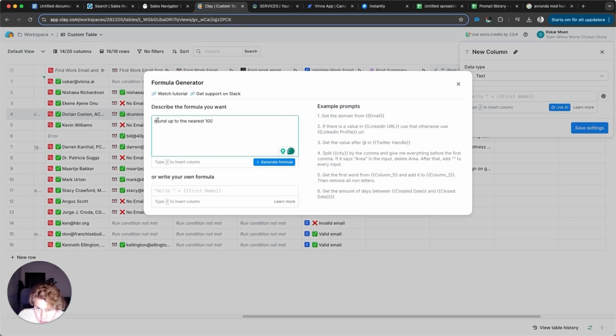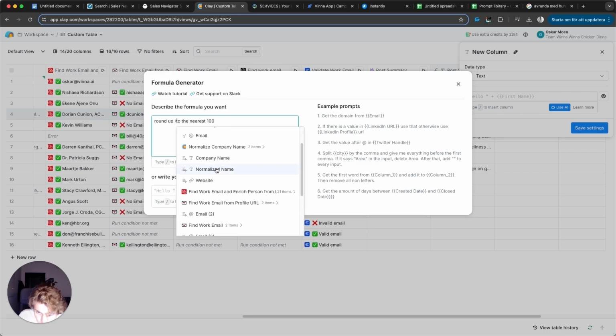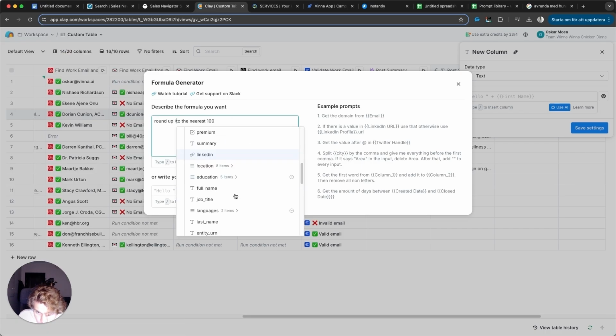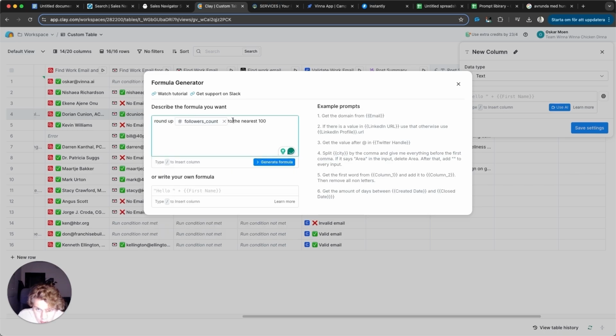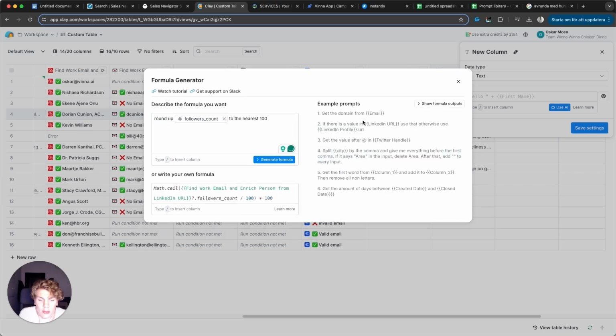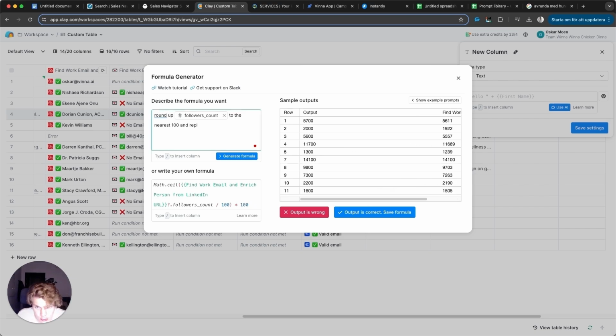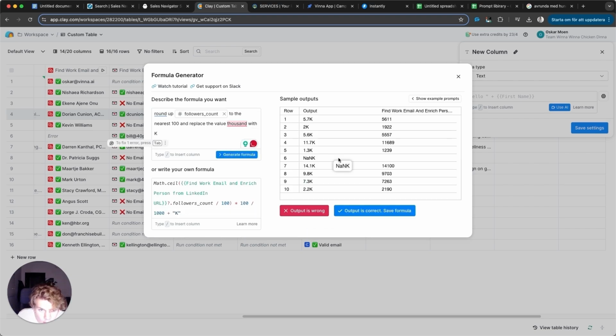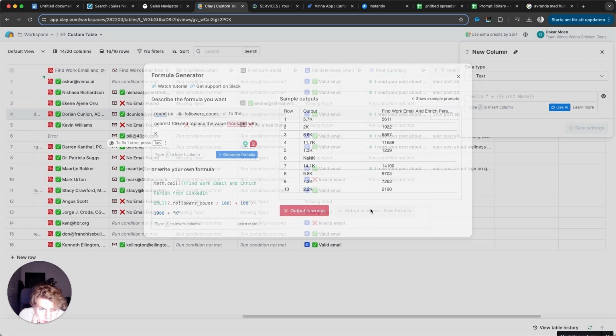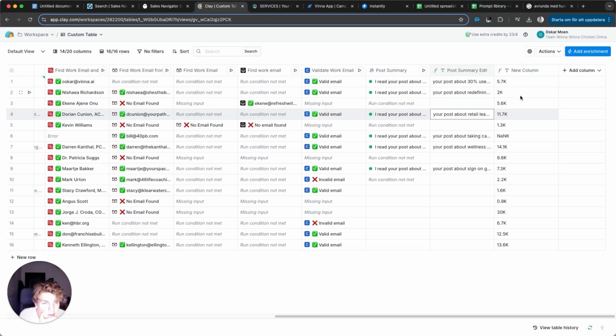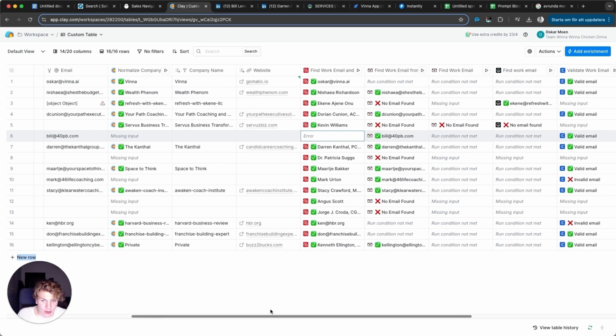Right, so now round up, and then we're going to take this. Then we're going to take followers, where we have that, followers count to the nearest 100, generate formula. Now we're going to see what we get here. So perfect, replace the value. So now let's see, perfect. So now we have this here. So now we have all of their followers here. Pretty satisfied with this right here.